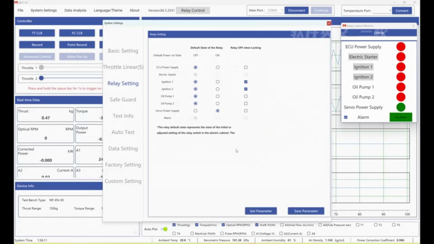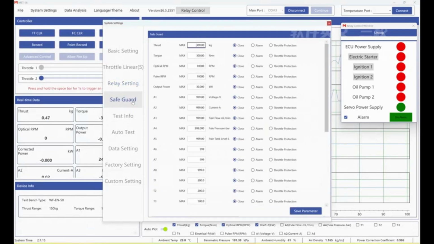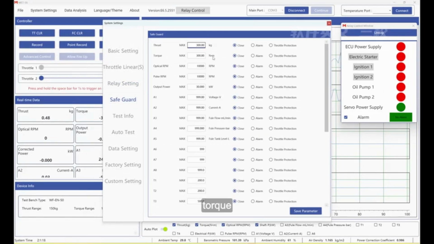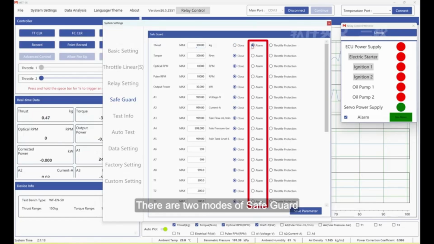Safeguard. In the safeguard, you can set protection for parameter values such as thrust, torque, optical revolutions per minute, pulse revolutions per minute, fuel consumption, temperature, etc. There are 2 modes of safeguard.